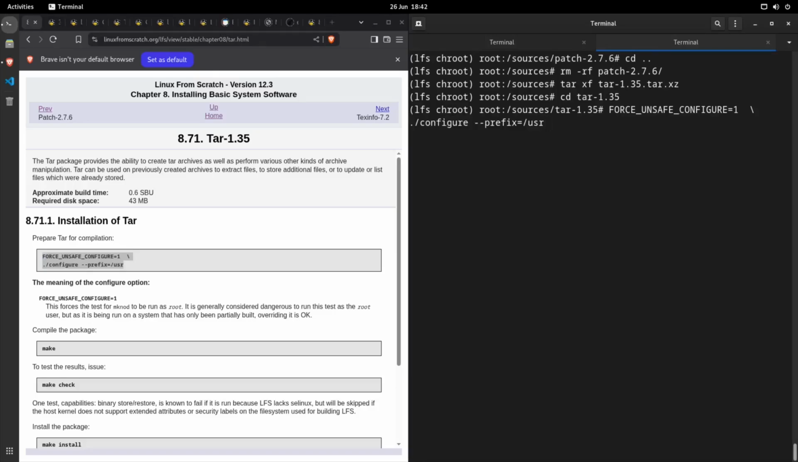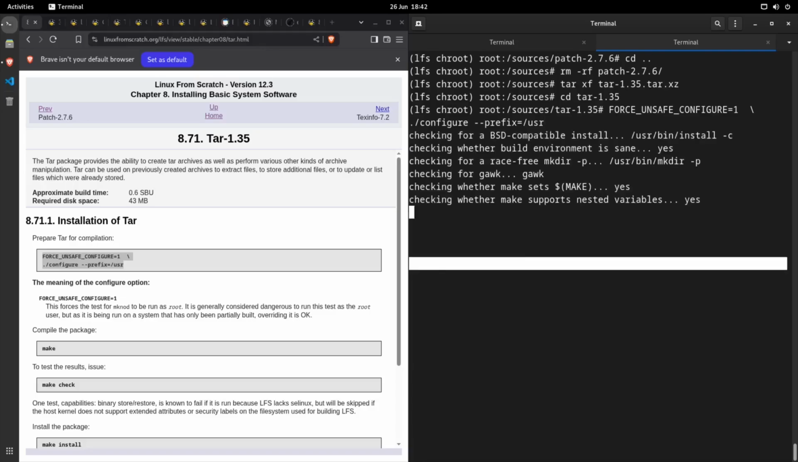So we've got a configure step. Yeah, so FORCE_UNSAFE_CONFIGURE equals 1. 1 is usually just set to a true flag, essentially. This forces the test for mknod to be run as root. It is generally considered dangerous to run this test as root user, but as it's being run on a system that has only been partially built, overriding is okay.